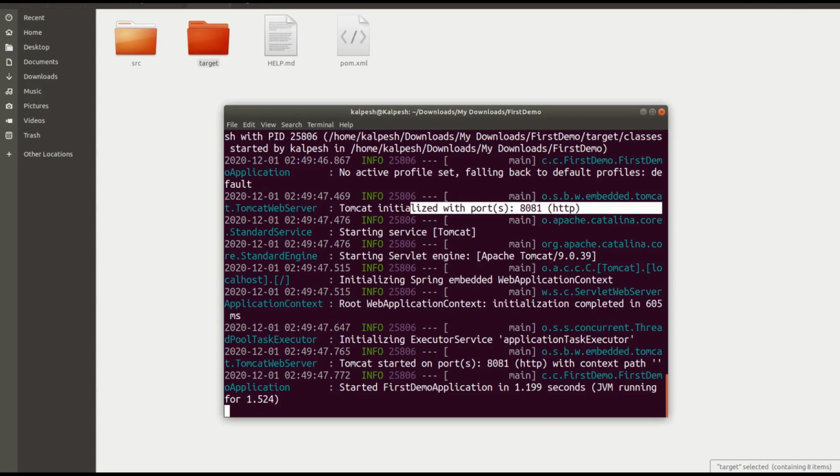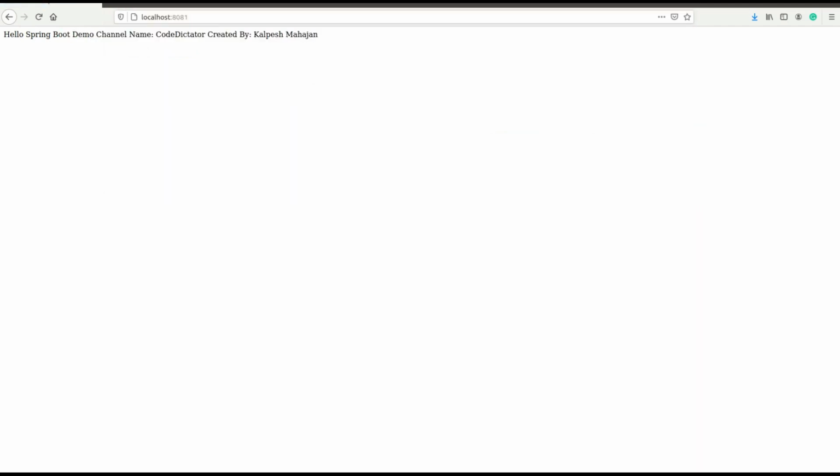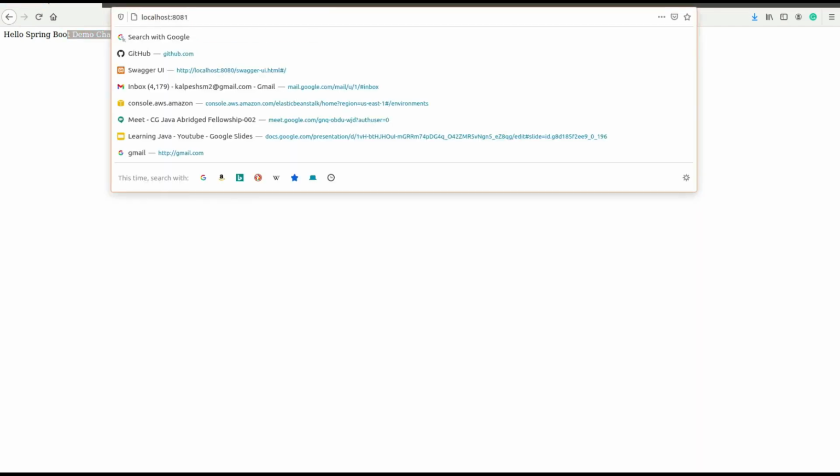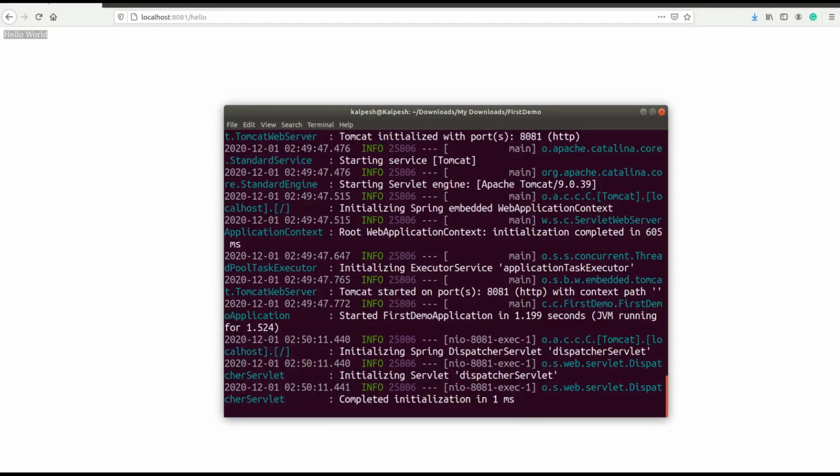Now we are going to open our browser, and here again I'm going to run this application. Here it is, I'm getting my output as it is. If I hit /hello, this is my other controller, which is running successfully. So without any IDE, with the help of commands only, I'm running my application.